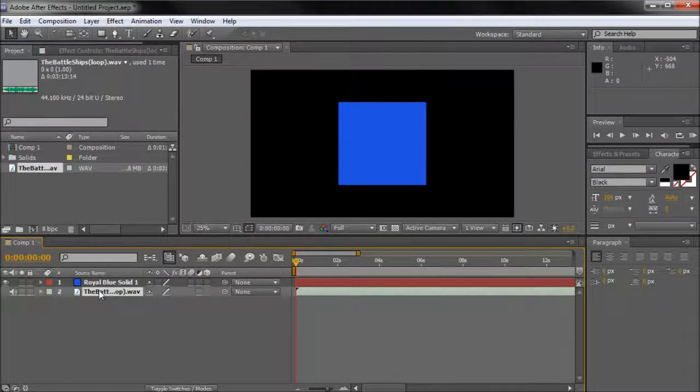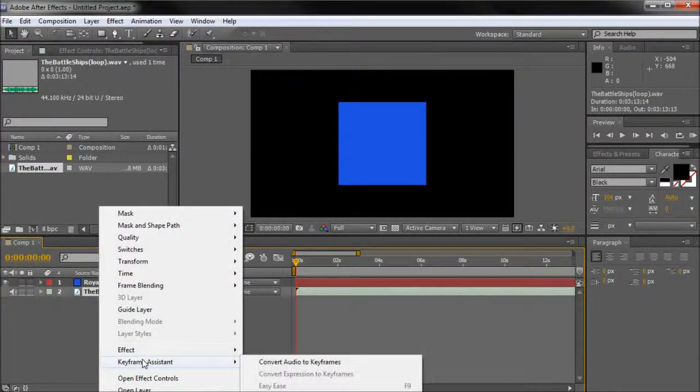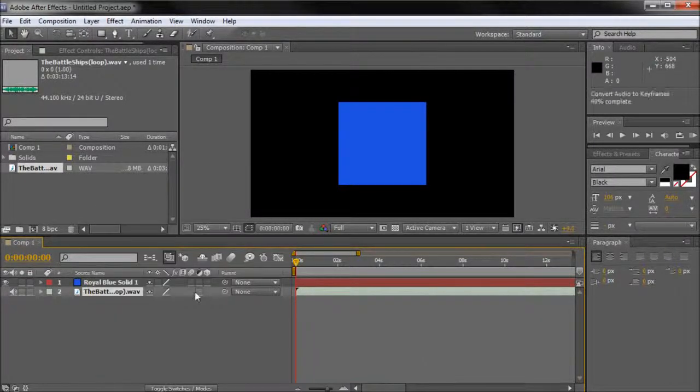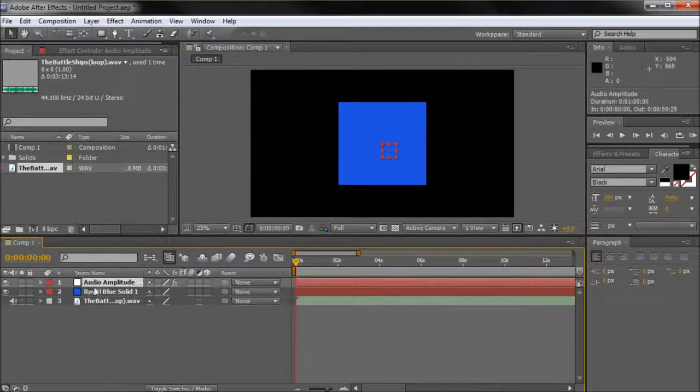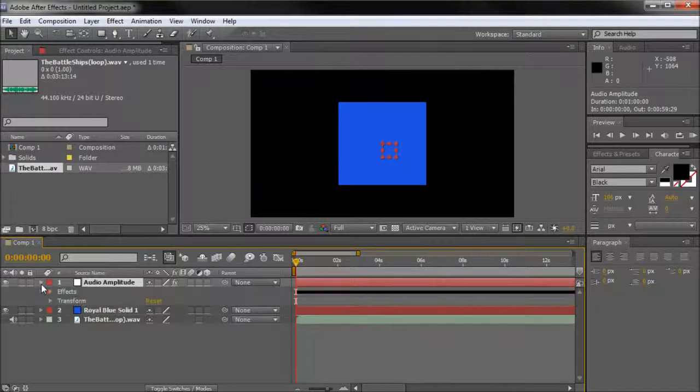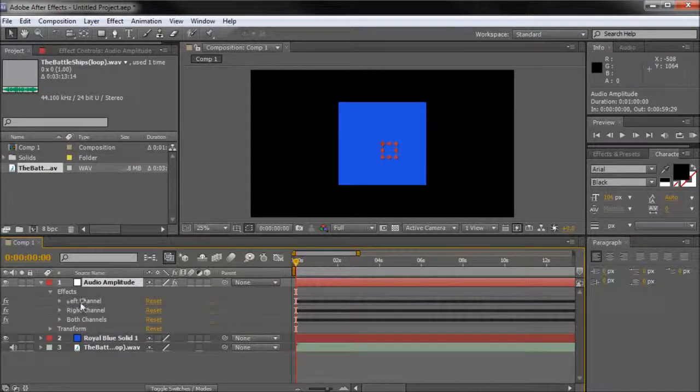Then what we're going to do is right click on that, go to Keyframe Assistant, and then convert audio to keyframes. Once I click that, we should see a new layer appear here. If you're familiar with null objects, it shows up as an empty container, but inside of this audio amplitude layer that has been created, if you open that up, you'll see that you have a transform and an effects, and if you open up effects, you'll see you have left, right, and then both channels.